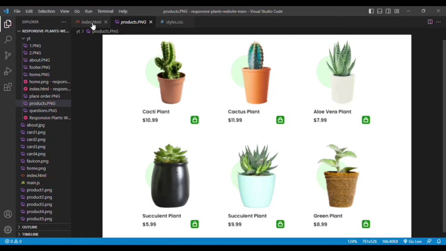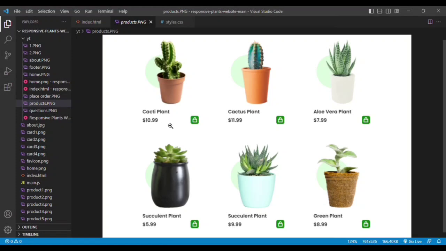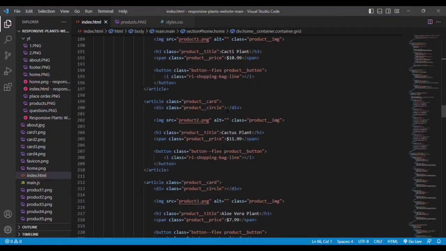Then we have the image tag for products, and then we have h3 for the product name, and span for the product price. You can see here it's $10.9 product price, and we are integrating a cart icon by using Remix icons. You can see we are integrating ri-shopping-bag-line, which is actually a Remix icon. Then we are copying those several times.